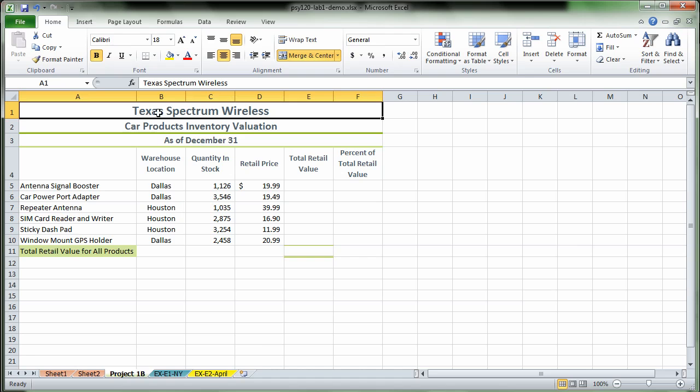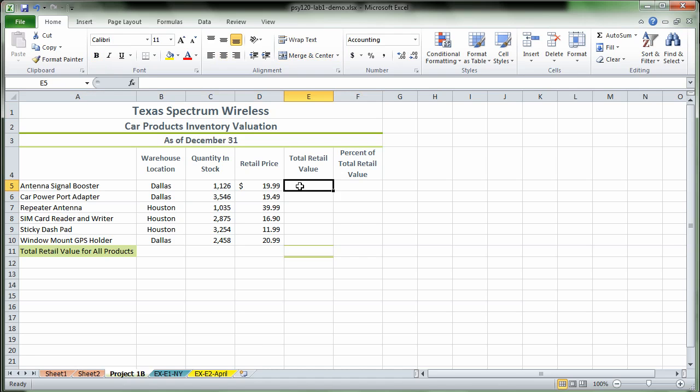And once you enter in this information, you're then going to format the cells so that you learn how to do that. But my goal, as I mentioned, is really just to teach you about some of the formulas that you'll be using. People tend to have a little bit more trouble with those. All right, so let's figure out what we need to do here. What we need to do next in the instructions is compute the total retail values for the information that we have in here. So for example, when it comes to these antenna signal boosters in Dallas, we can see how many we have in stock, 1,126, and the retail price of each item.